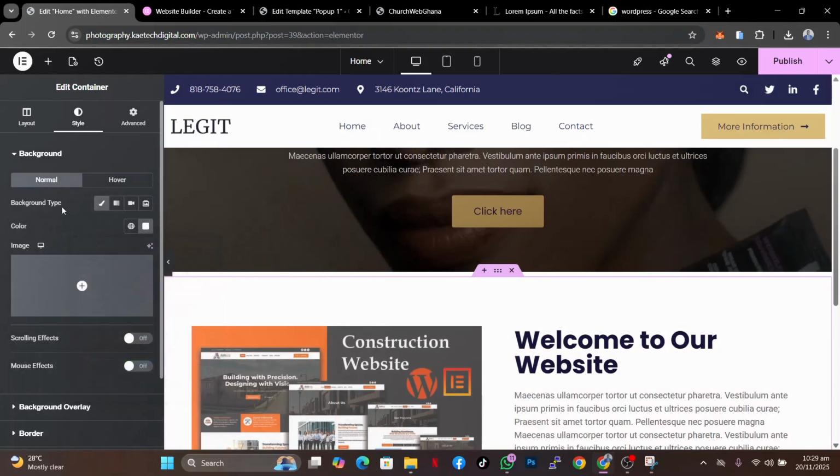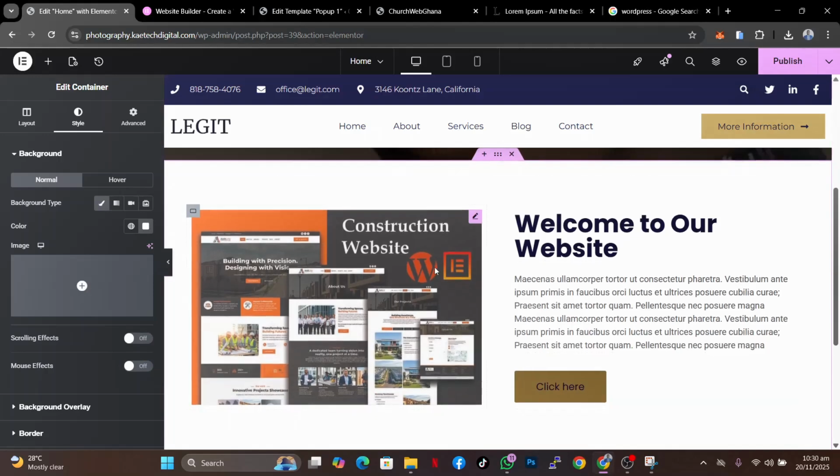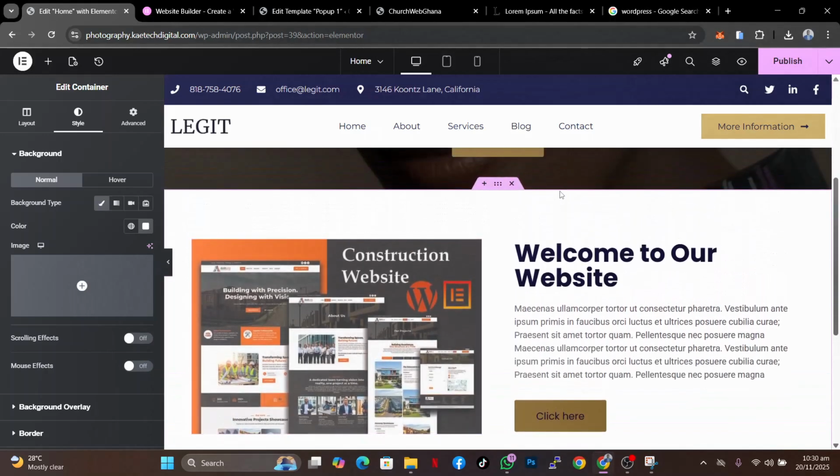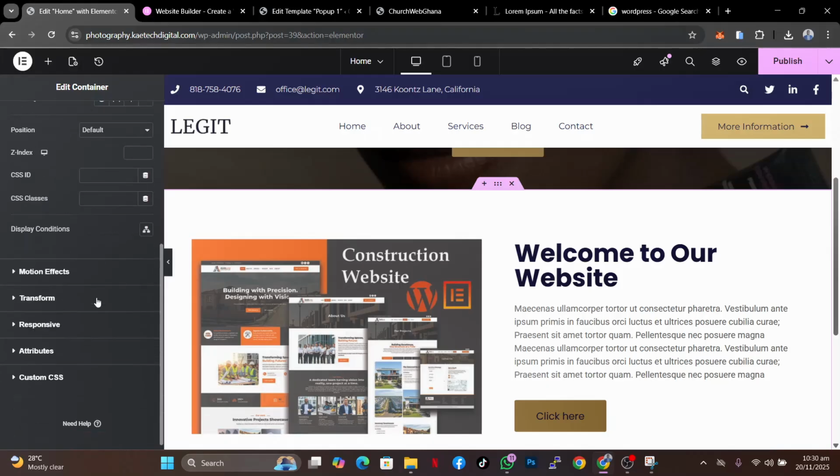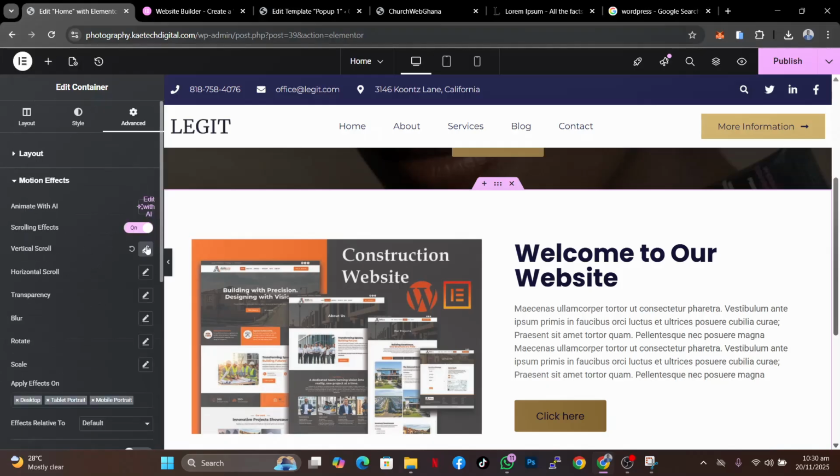Okay, background of white, and let's say I am scrolling, you will see that it moves up. If I come over here and go to motion effect and click on this one, now it moves up. So you can even adjust the speed and all those things. You can adjust the viewport, so the way you want it to show over here.